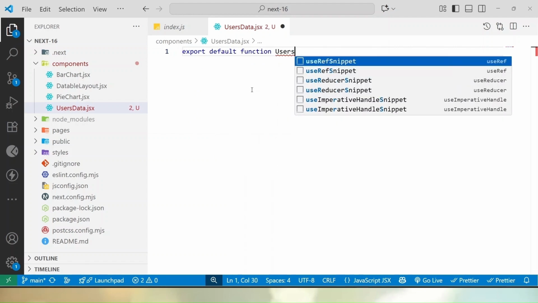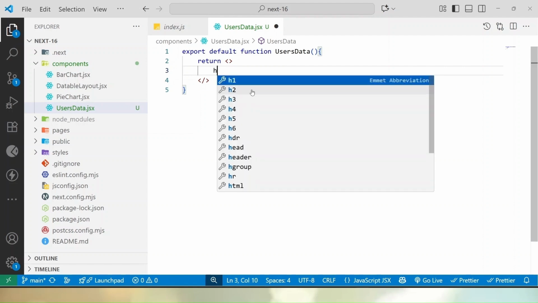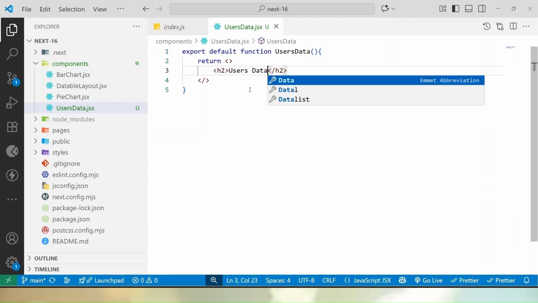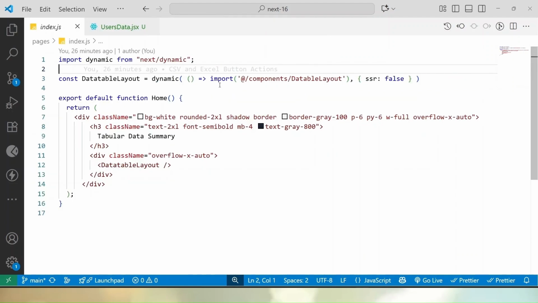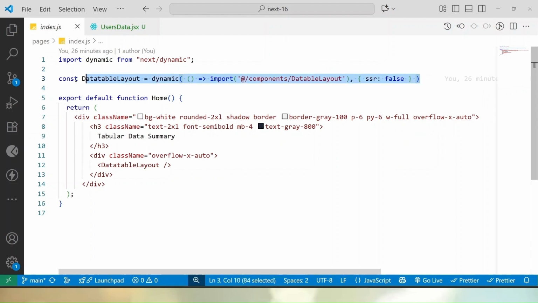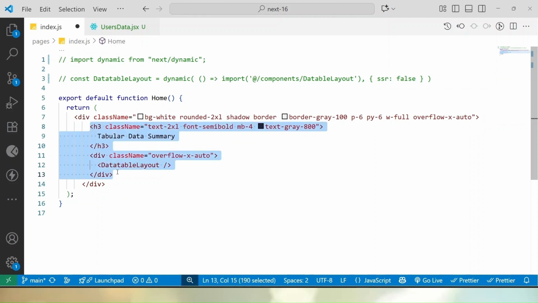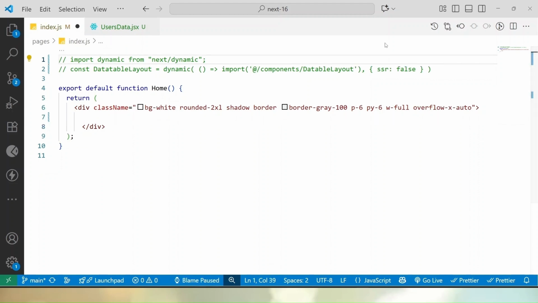Function, let's say UsersData, and from here, let's say return, within an h2 tag, let's say users data. Now go to the index.js file, and for the time being, let's comment this line of code, this as well, and we are not going to use this table layout. Instead, I want to use this user data.